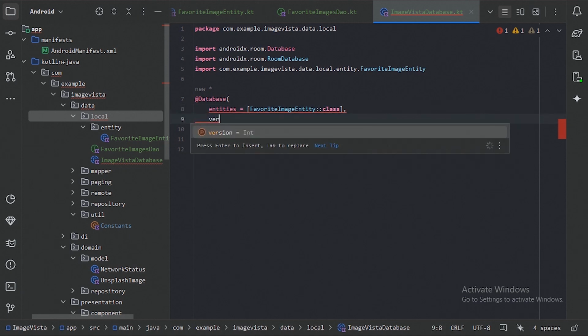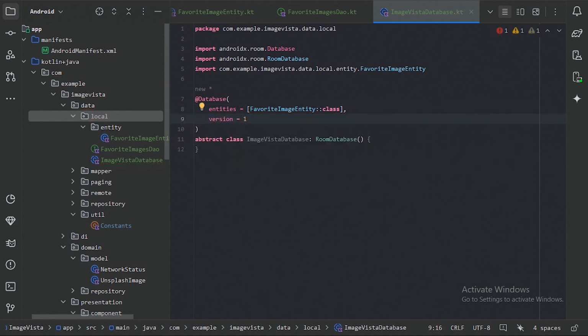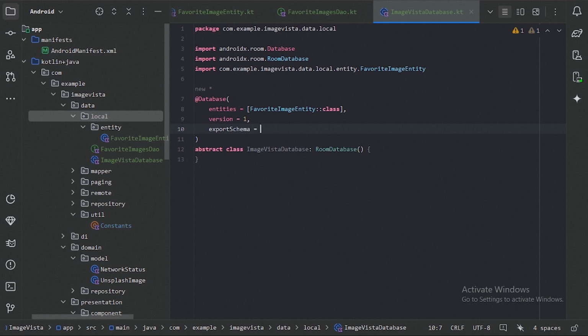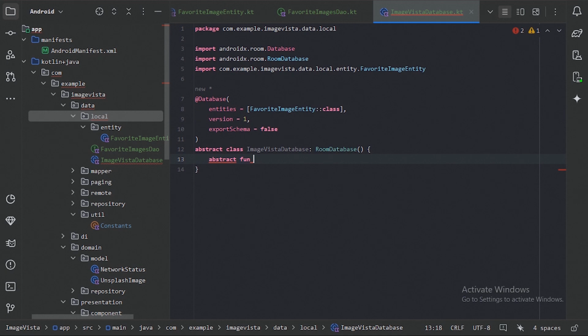Next thing we need to provide the version. So version will be 1. If we make any change in our entity, then we need to update this version. And this exportSchema, let's use false. Now here let's put the DAO also.